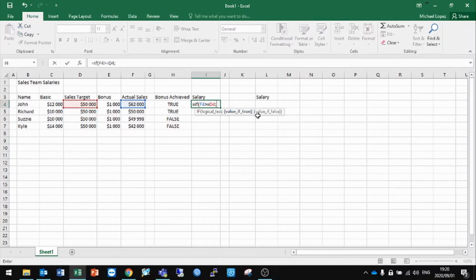What do you want to do if it's true? Well, we want to say take his basic salary plus $1,000. Okay, happy with that? And if he has not hit his target, or it's false, we want to pay him his basic salary only. Okay, close the brackets.